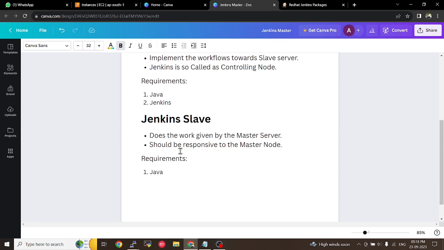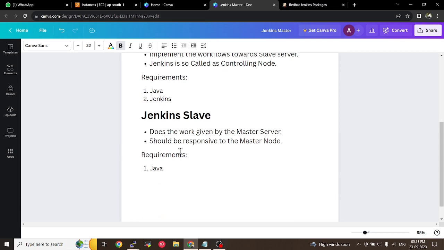Now let's see about Jenkins slave. Jenkins slave does the work given by the master server, and the Jenkins slave is responsible to the master node. The requirement for the Jenkins slave is that Java needs to be installed. Okay, now we can see how to configure the master server and the slave server.